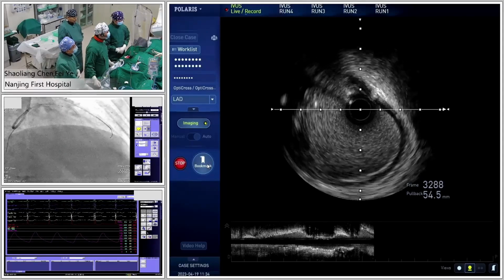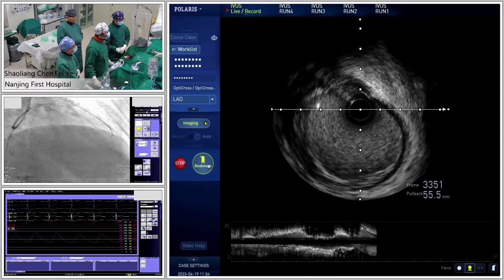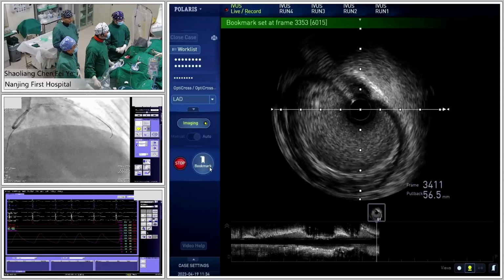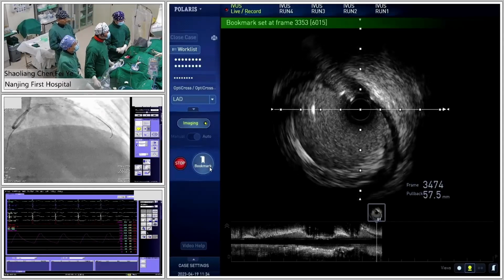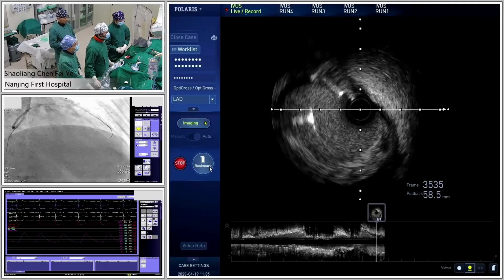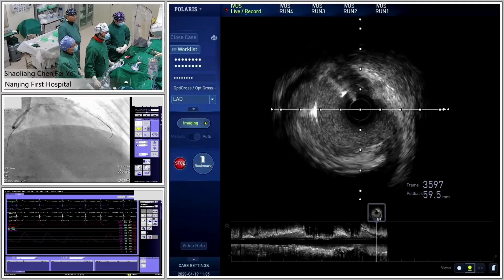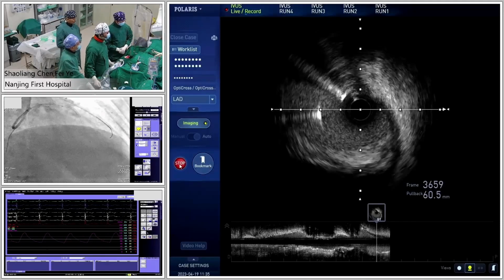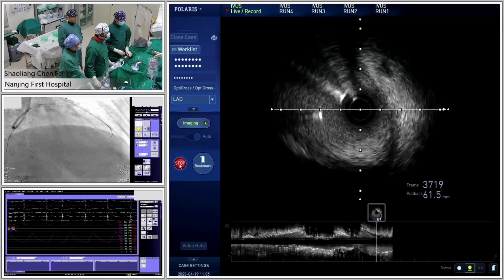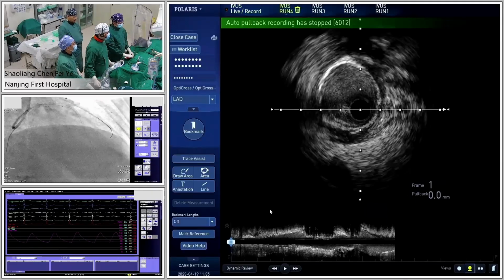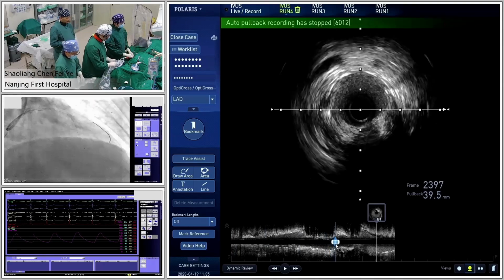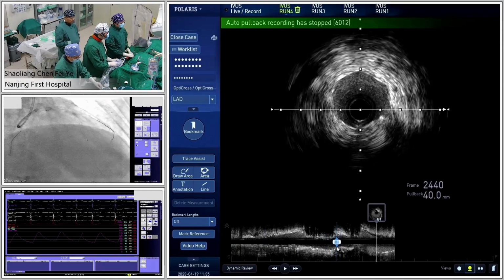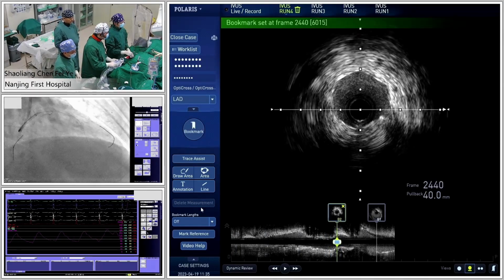So here is the normal site for the proximal landing zone. Very good. Left main is pretty large, greater than 5 millimeters. Here is the ostial left main. There is some plaque, but not severe. So Pantao, you need to remeasure the lesion length.